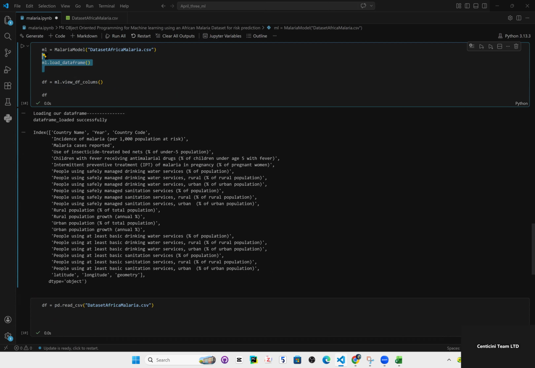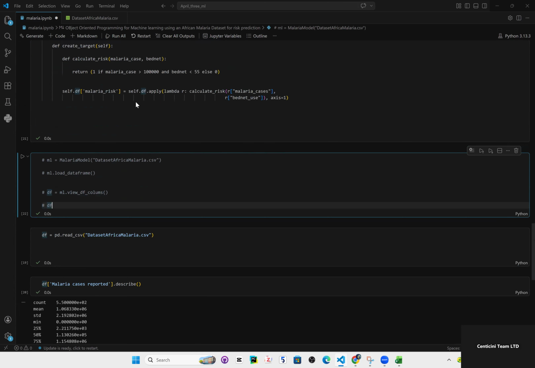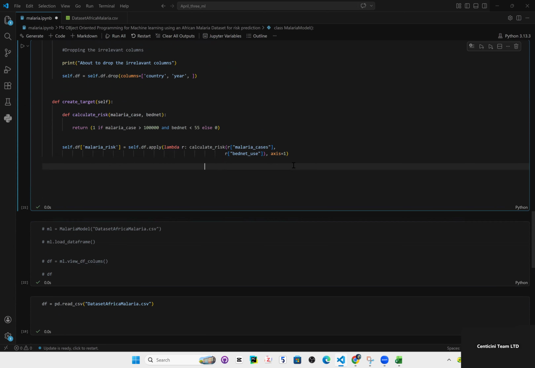I think maybe I could just comment some of these things out, okay? So that it's going to let us see our data frame and understand what we are doing. So that's that. So now what this means is that we have our target. So our target, self.target, is equal to malaria risk. So this is what our target is, okay? So we've created our target.